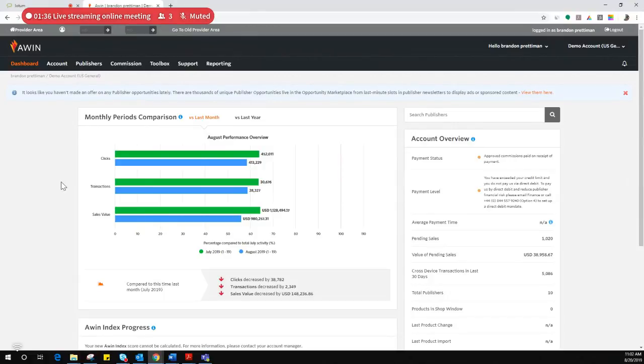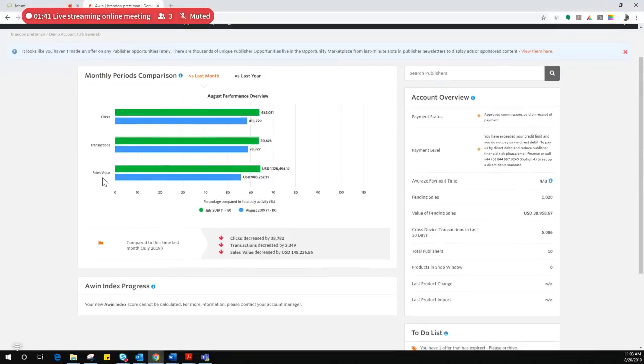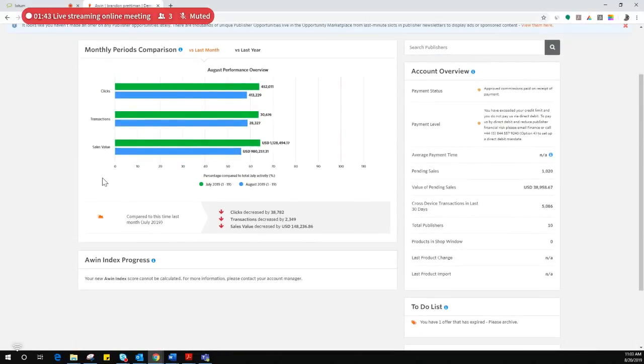So this is the dashboard, the homepage or opening right here. From here, you'll get a quick overview of everything that you need to do or see for your program. You can see clicks from last month versus the current month, transaction and sales value, just to give you that quick look at what my program's doing now and what we did last month. It also shows whether you're increasing or decreasing, depending on the figures from last month.